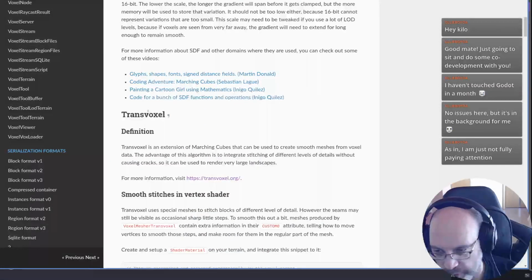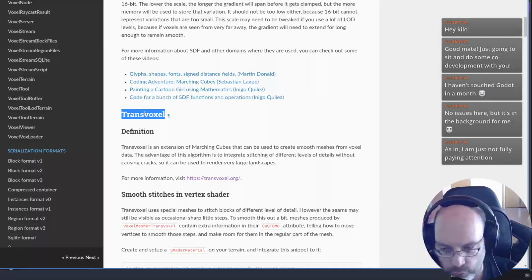So Transvoxel is a technique that is used for having voxels. And by the way, when we say voxels here, we don't really mean just Minecraft voxels. You can use voxels for emulating any kind of surface. And this Transvoxel algorithm addresses one of the biggest problems of using voxels, which is that you can have seams and gaps in the geometry. It's a pain. So Transvoxel basically allows you to avoid that. It's a much more efficient algorithm.